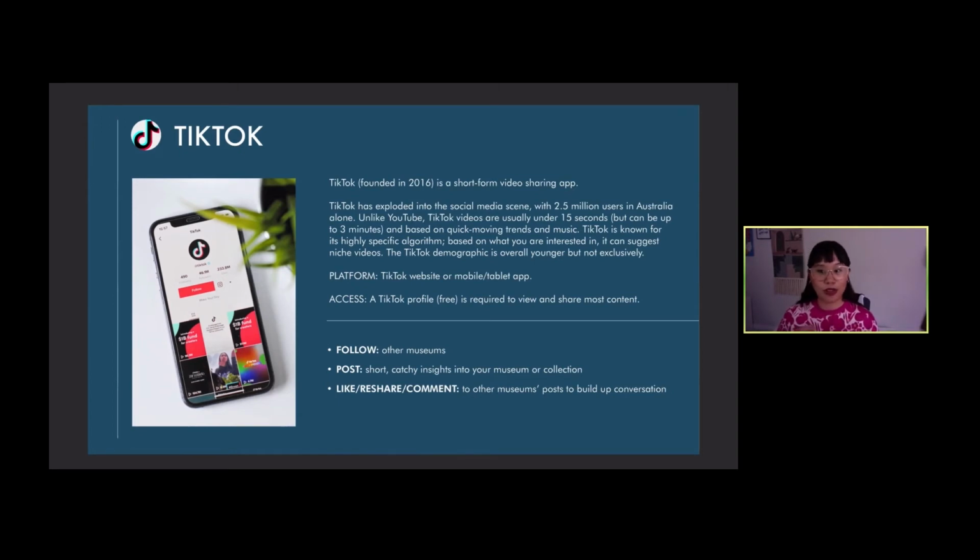So based on what you're interested in, it will suggest niche videos. So you might think, oh, TikTok, I've heard it's a lot of teenagers dancing, which there definitely are, but there are a lot of museums doing really interesting things on TikTok and showcasing their collection of programs, which is really cool. And I'll give you a case study later.